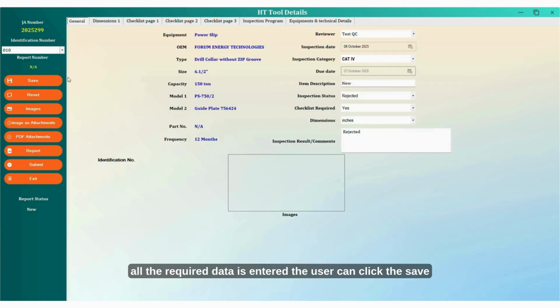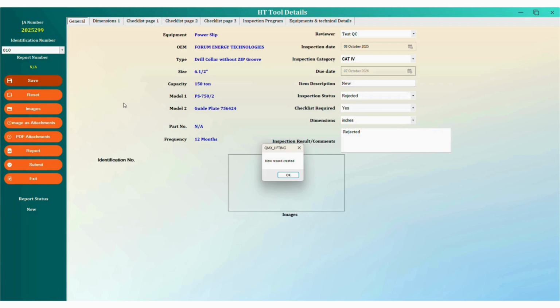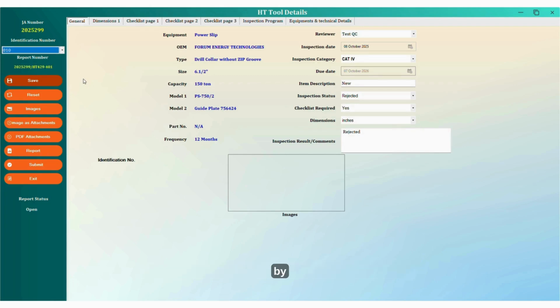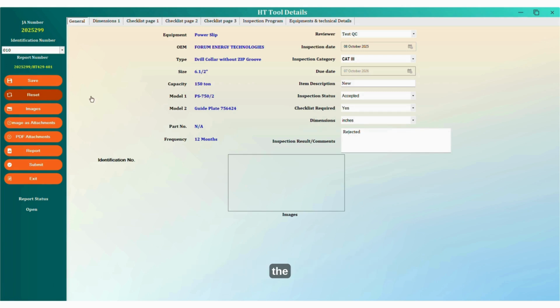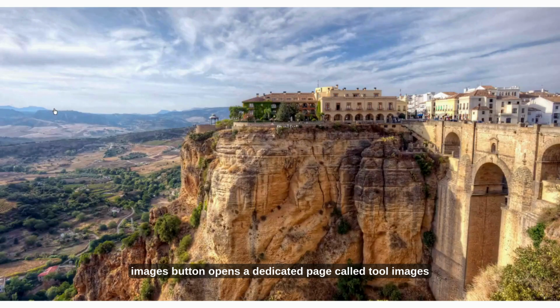Once all the required data is entered, the user can click the Save button to securely record the information for the selected identification number. Upon saving, the system automatically generates a new report number, which is displayed above the Save button for easy reference. By selecting Reset, all fields are cleared back to blank, except for mandatory ones, allowing a quick restart. The Images button opens a dedicated page called Tool Images.